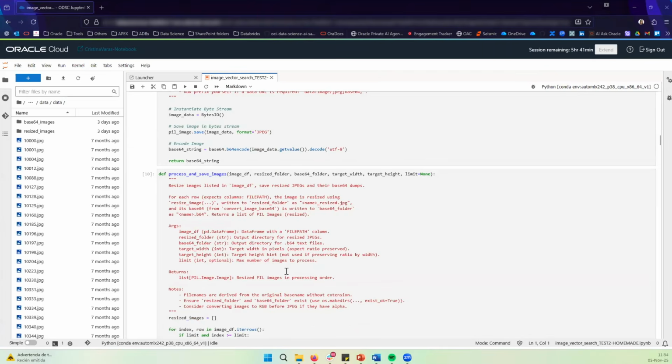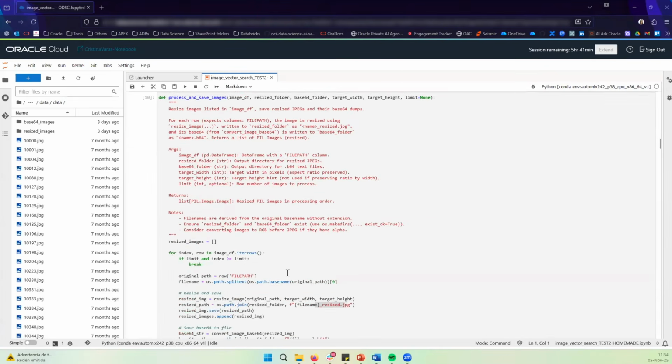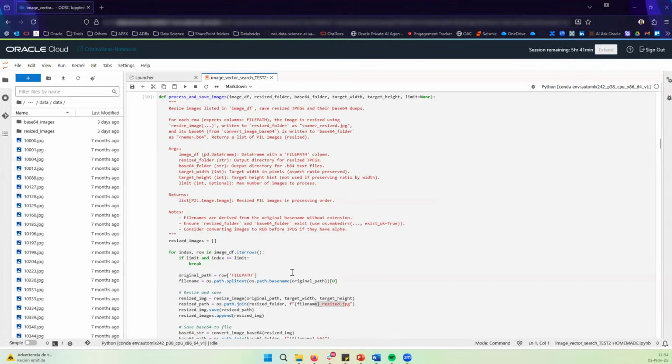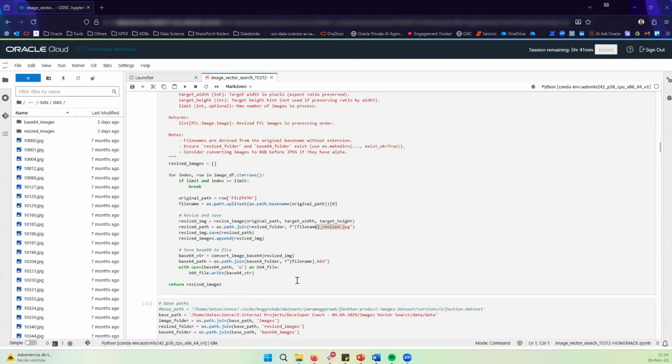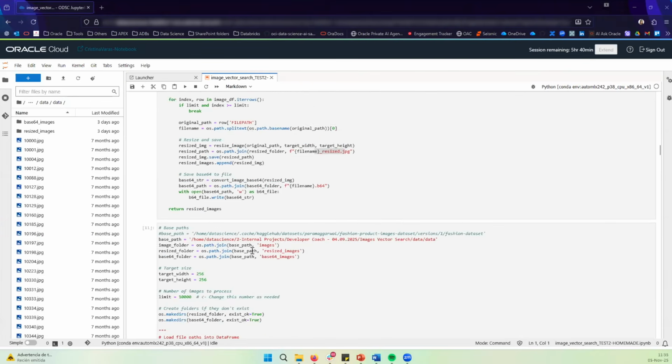And then, of course, we have this function, process and save images, that is going to loop over the rows in the image data frame. We are going to use these utilities to create a resized JPG for each file. We are saving them under a resized images folder, and we are also going to write a base64 file with the base64 string. You can see here on the left, in the memory of our session, that we have all the pictures ready.